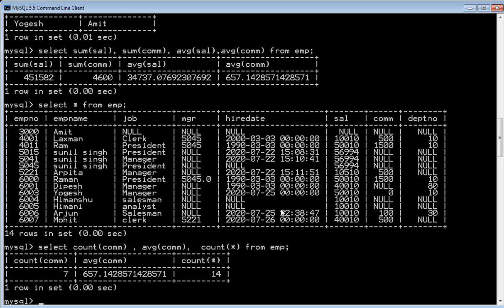Okay, so this concludes our aggregate functions. Hope you have understood this, and try all these functions in your system so that you can internalize this, because out of 25, at least 3 or 4 marks will be from this topic.